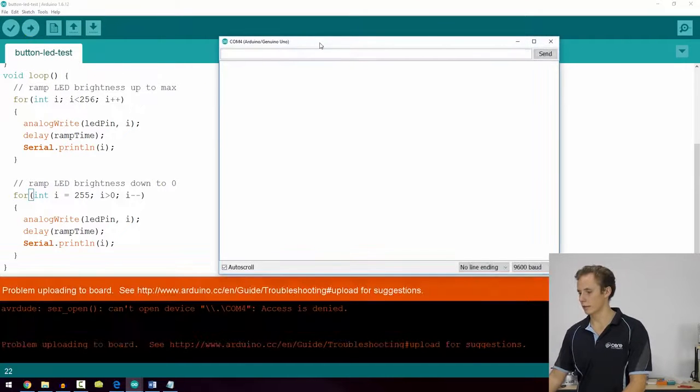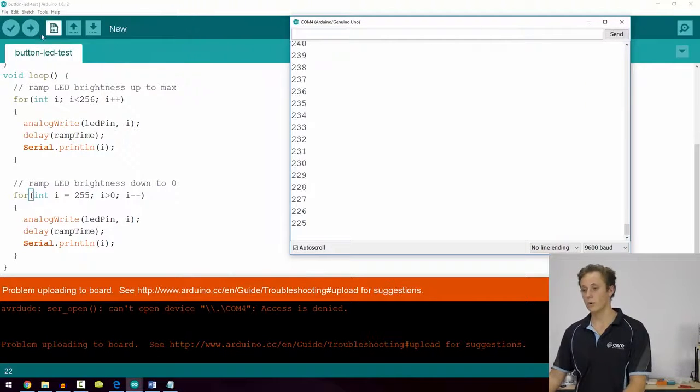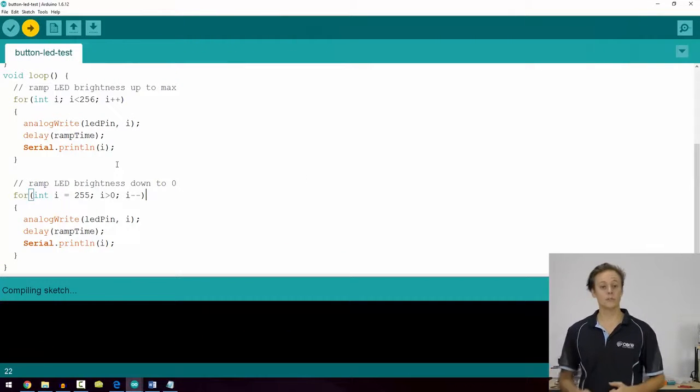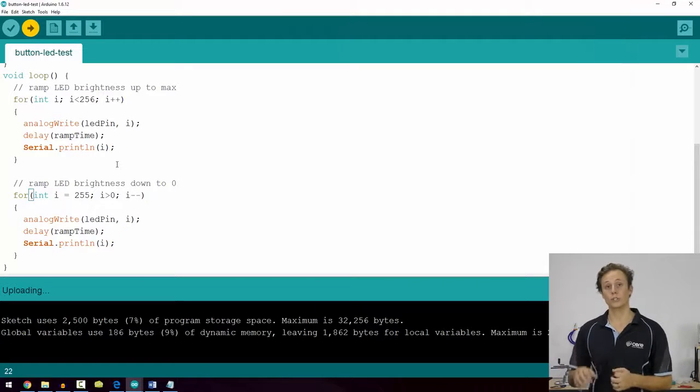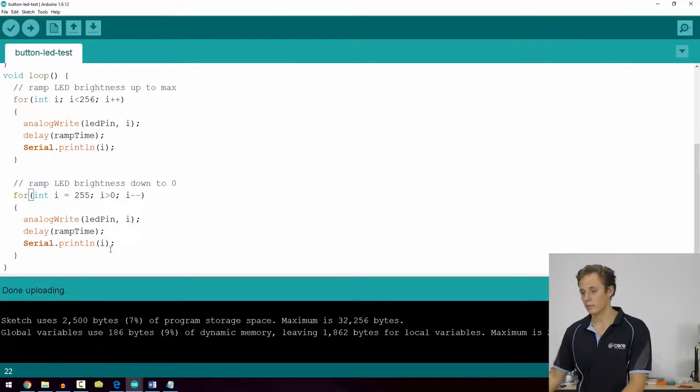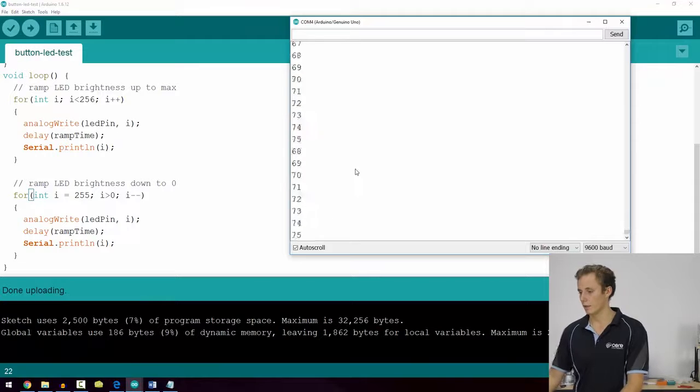Open up the serial monitor here. Problem uploading to the board, so I actually uploaded it too quickly. Let's try again. Because the TX and RX pins, which are used for the serial monitor, are also used for uploading your program. So I opened the serial monitor as it was trying to send data down there and there was a conflict. So let's open our serial monitor back up now.